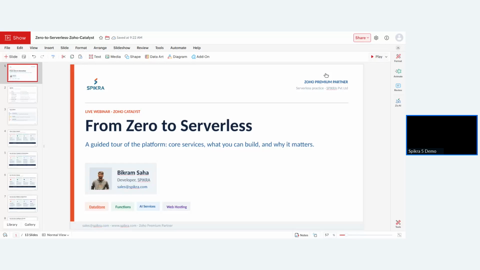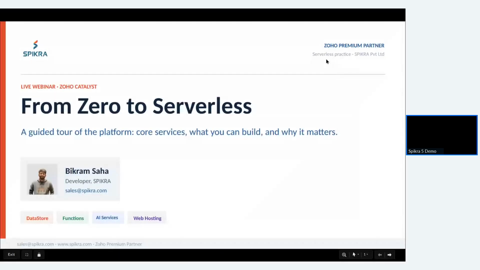I'll show you how we are doing serverless operation in Zoho Catalyst, and I'll give you an exact full end-to-end demo to make you understand the capabilities of Zoho Serverless Catalyst and what you can do with the Zoho Catalyst platform.